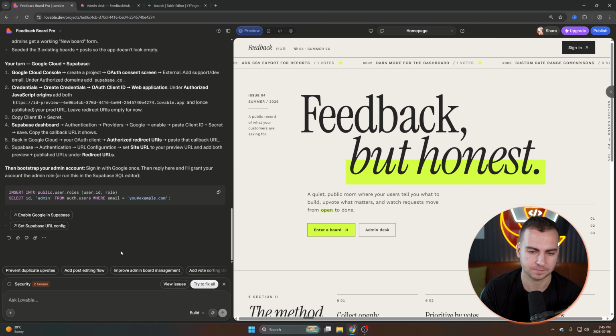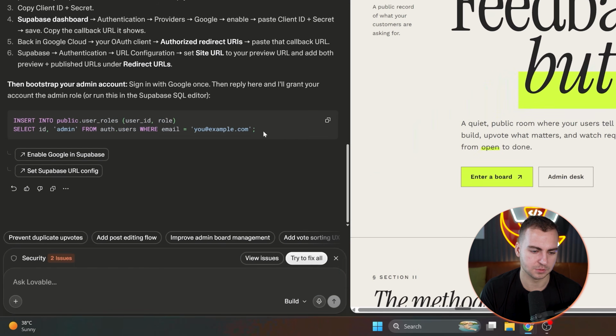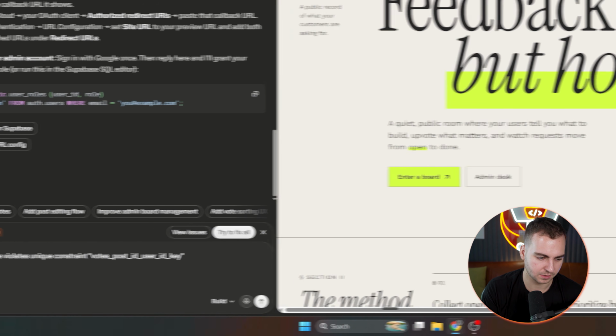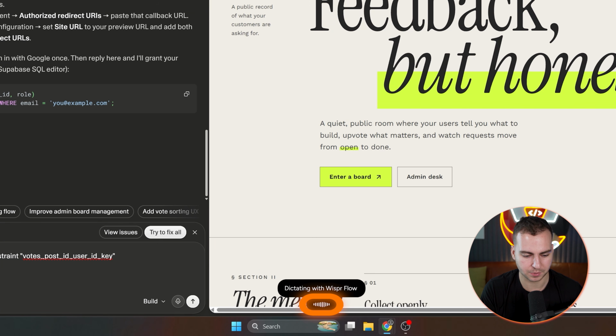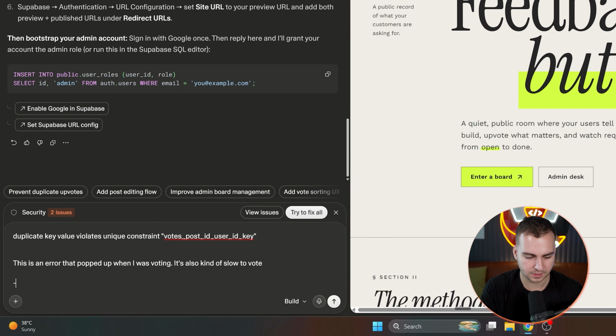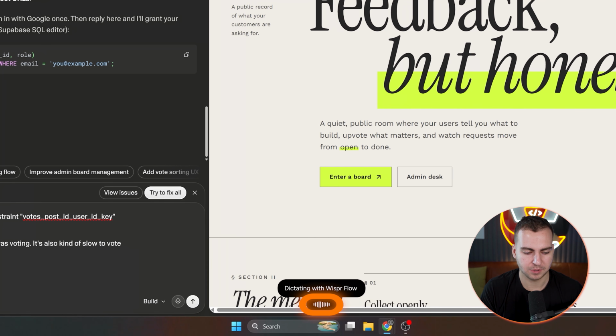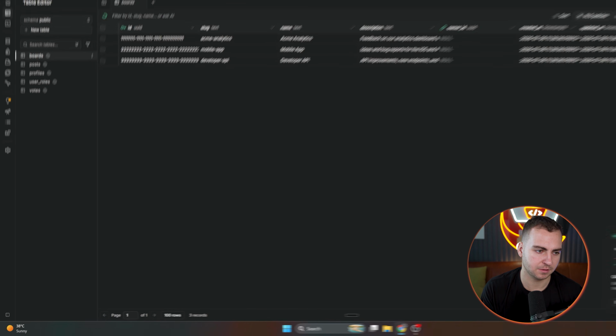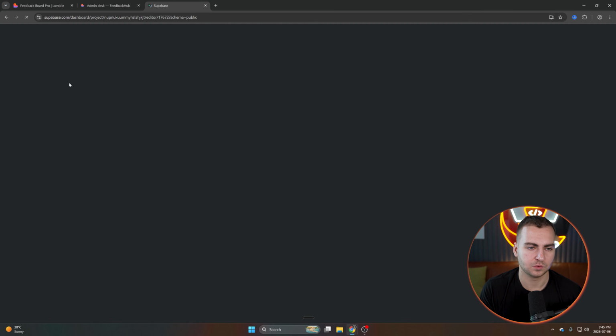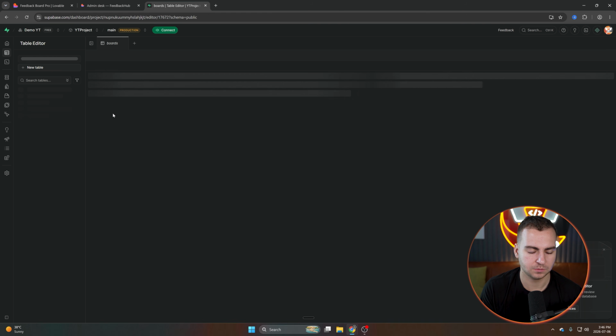Okay, so if we go back, let's tell it to make us an admin, because it says, hey, what we want to do is tell it our Google email, and then it will make us an admin. And I'm also going to say this is an error that popped up when I was voting. It's also kind of slow to vote. Okay, and then I'm going to say my email account with Google is, and I'll put my email. Okay, so I've submitted that. I'm just hiding my email. And then if we come back here and we refresh, let's see what we have.